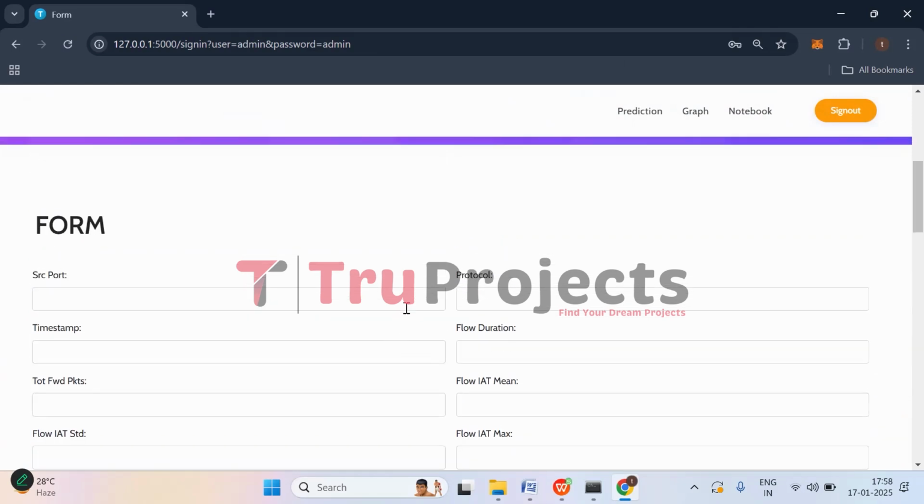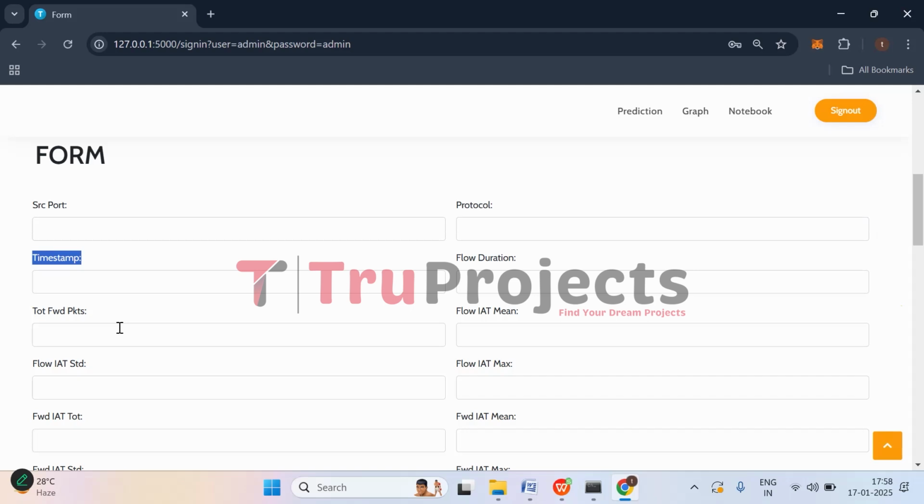So let us understand what these parameters are. The first parameter we have is the source port. It is the source port number from where the connection is initiated. Then we have protocol. It is the protocol used for communication, that may be TCP, UDP, etc. Then we have timestamp. It is a specific timestamp, that is the time the traffic flow was recorded. Then we have flow duration. It is the total time duration of the network flow. Then we have total forward packets. It is the total number of packets sent in the forward direction.